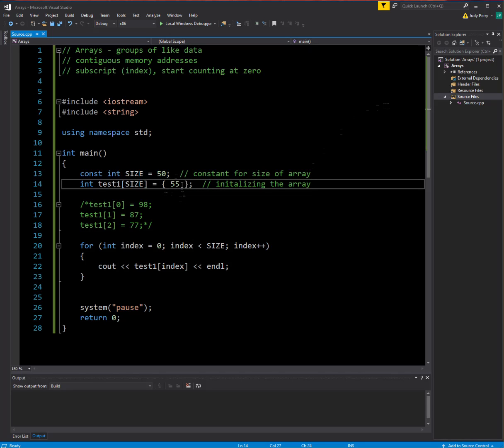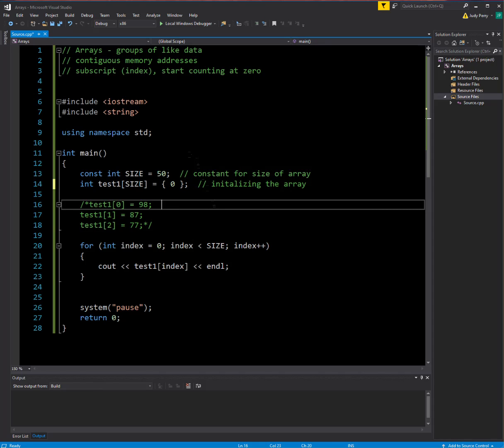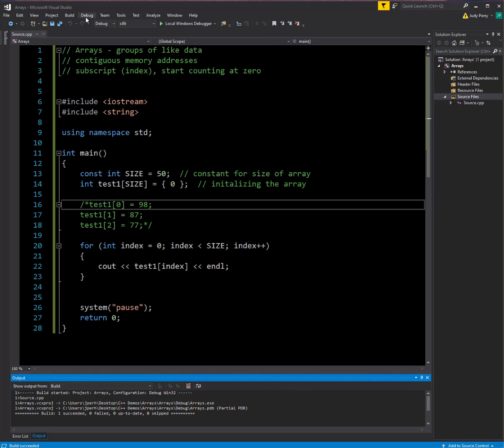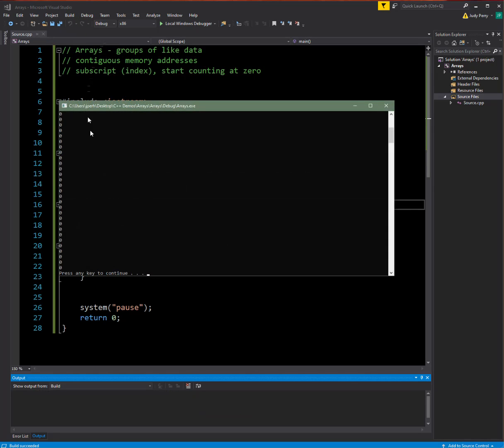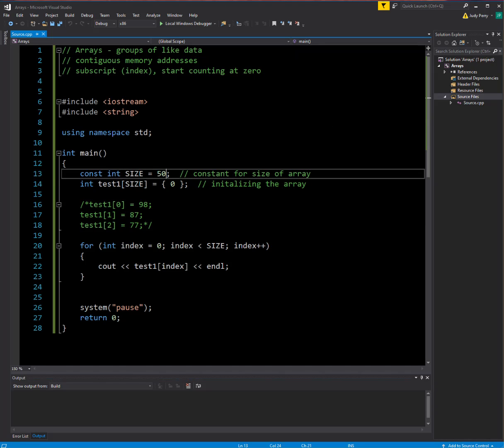I lied. That only initialized the first one to 0. So let's go back. I was trying to get too fancy there. So if I want to initialize all 50 to 0, let's do that. There we go. Okay, so I can easily scale my array by changing the size. I can initialize manually or using the curly braces.